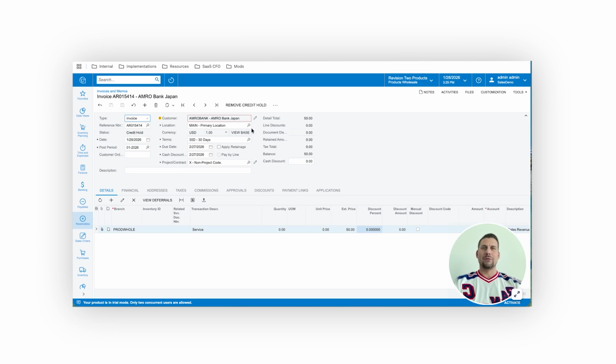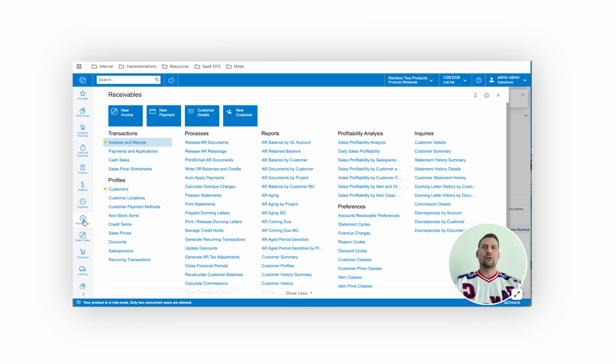Now, if I have the appropriate role, I can go ahead and remove the credit hold. And then from here, I can release this document and post it. So the system will warn and will place the document on a credit hold, and then I can go ahead and manually lift the hold and process the transaction if I need to. All right, so that's how the days past due work.